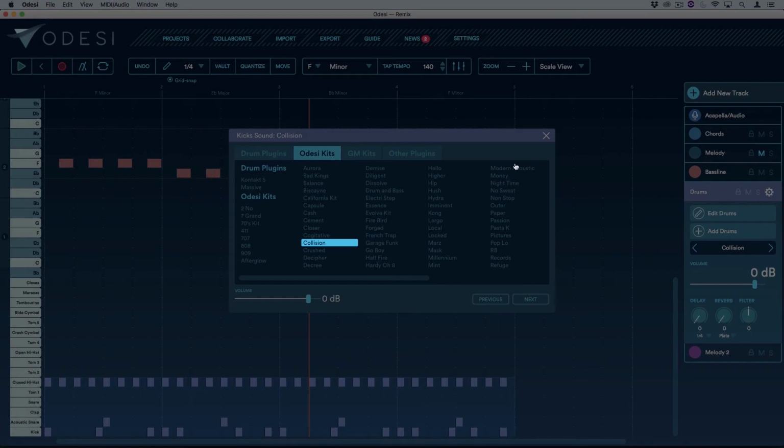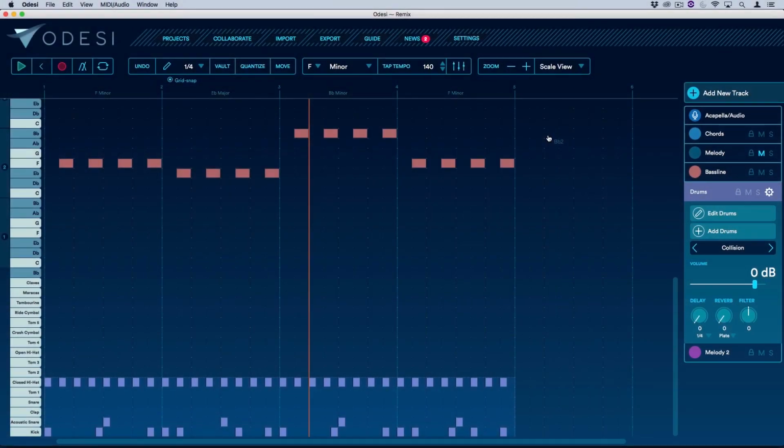Collision has a good sound we can use for now. Has a nice punchy snare which fits the dubstep vibe we're going for.